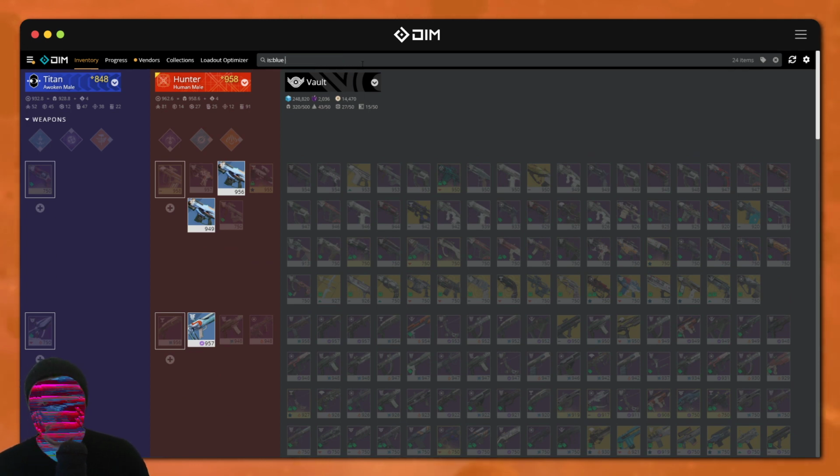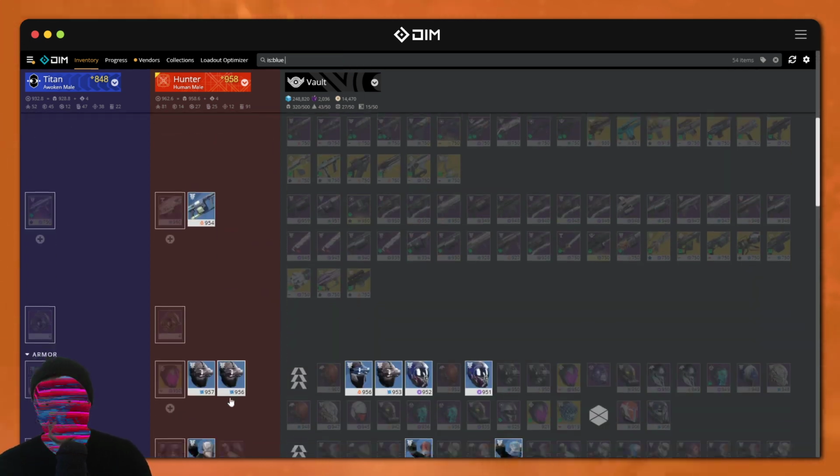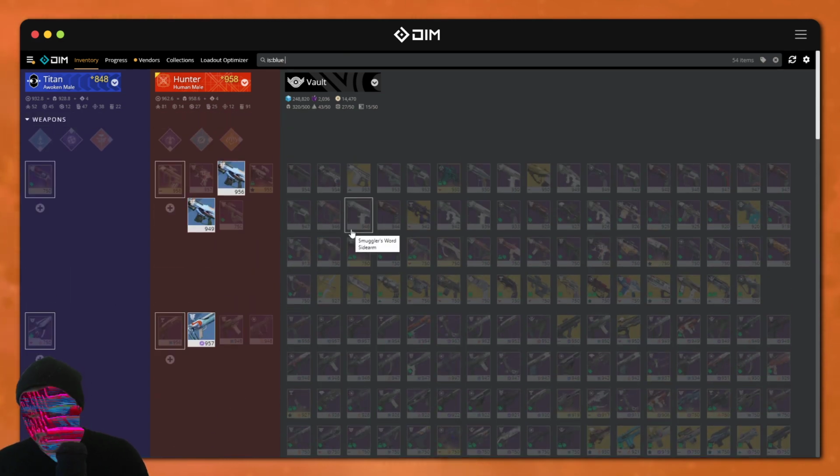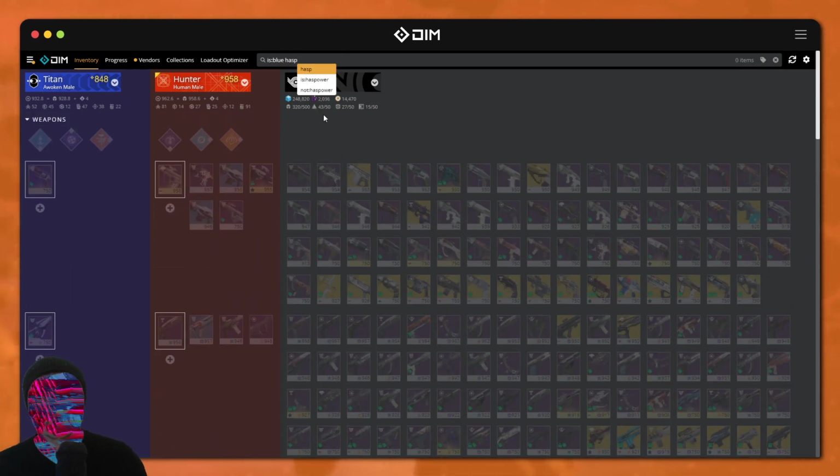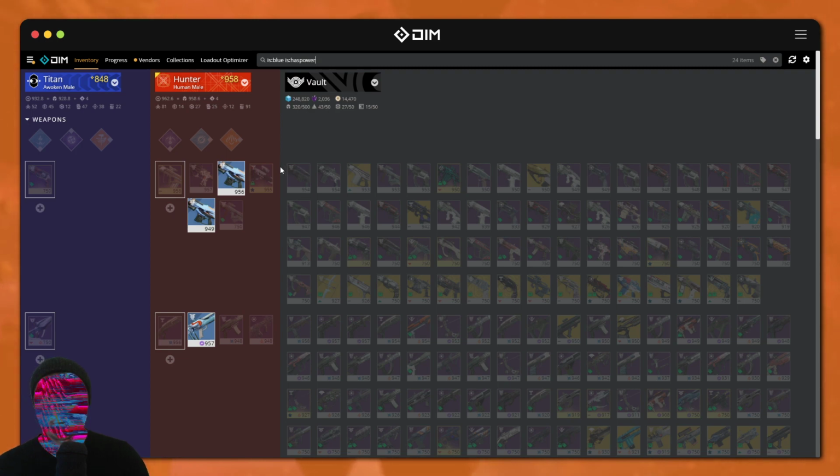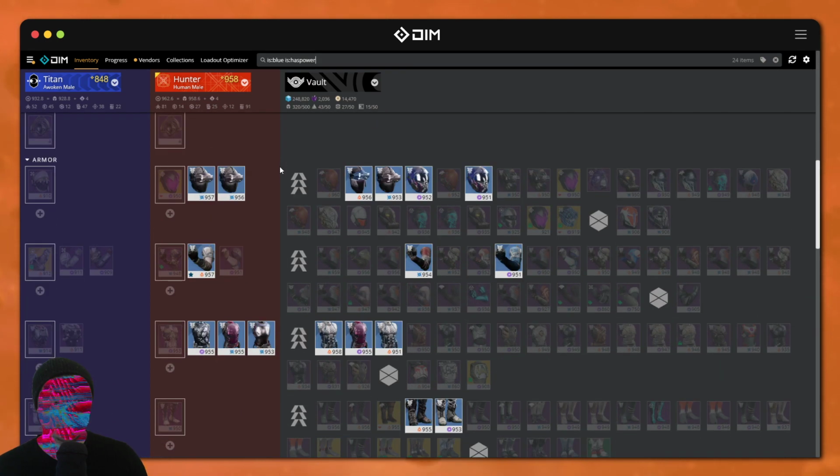So we know that weapons and armor both have power and consumables don't. So let's just say has power. So there we go. I did the same thing. My search is a lot cleaner and shorter.